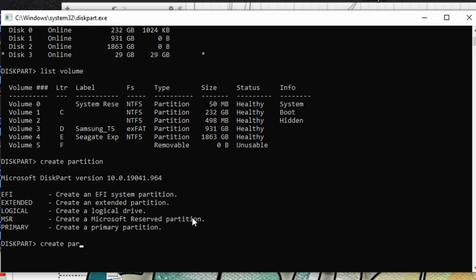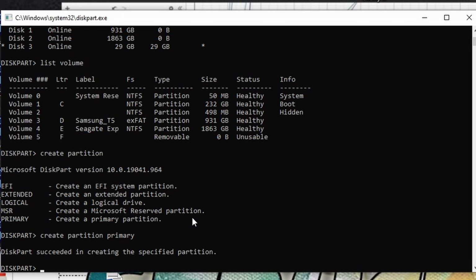Create partition primary. There we go. We created the primary partition, so we can list again.